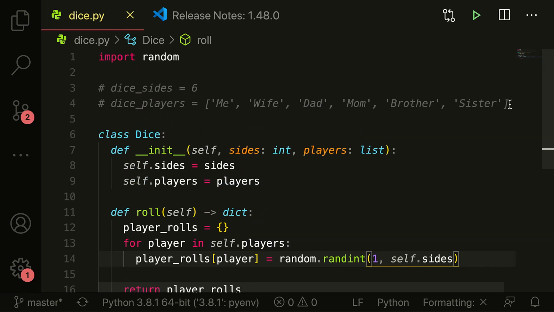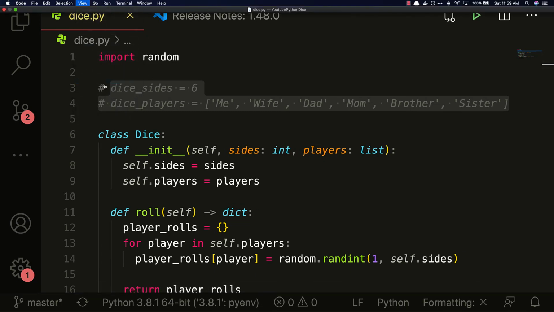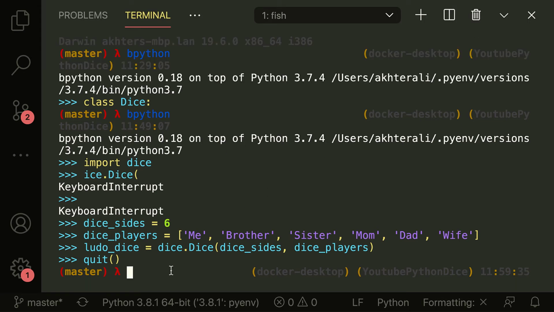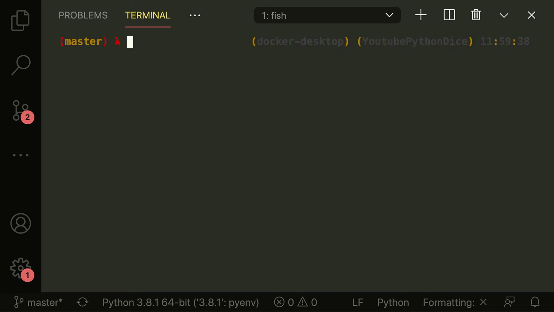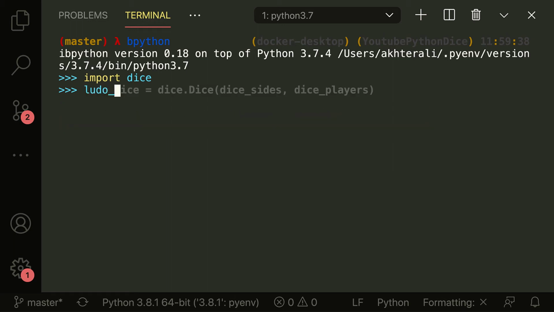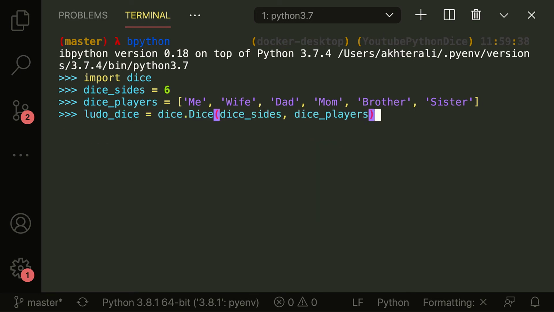Okay, so let's go ahead and get started. I'll be taking this, and then let's go to our terminal. We'll bring this up. I can't bring this up anymore. Are you kidding me? Oh, there we go. All right. As you can see, I already tried it. So, in Python: import dice, and then let's say that ludo_dice is equal to dice.dice.